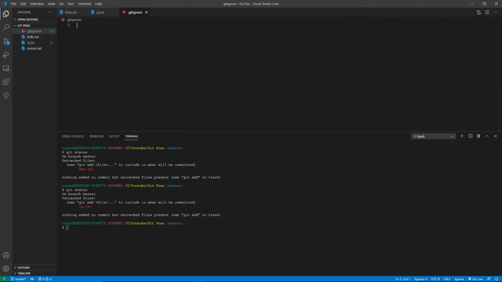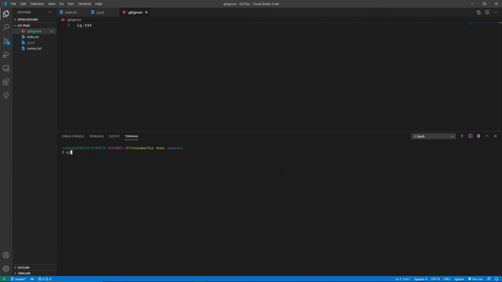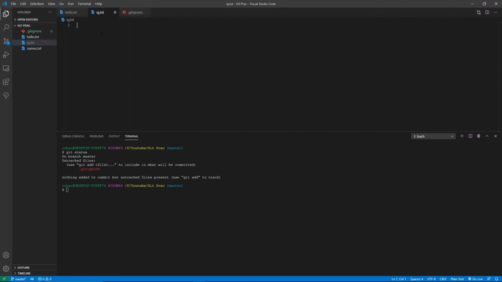So any file you want to ignore out here, you can simply name them. So I want to ignore ig.txt, so I'll put ig.txt and hit save, and you can see that it is no longer tracked now. If I do git status now, oops, sorry, let me clear. Yeah, so if I do git status now, ig.txt is not tracked and .gitignore is tracked. It's totally fine. So if .gitignore is ignoring this file, whatever changes we do in this file are not tracked by Git.